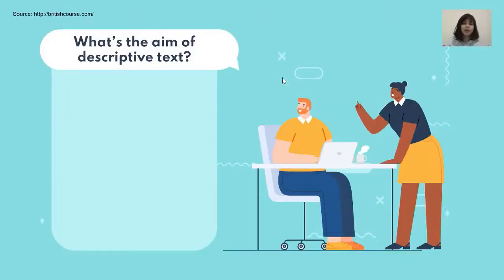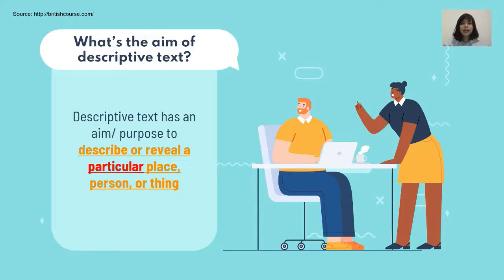The aim or purpose of descriptive text is to specifically describe or reveal a particular object, place, or person. In this case, the described referent is definite. For instance, we say, I would like to describe my house instead of I would like to describe a house.